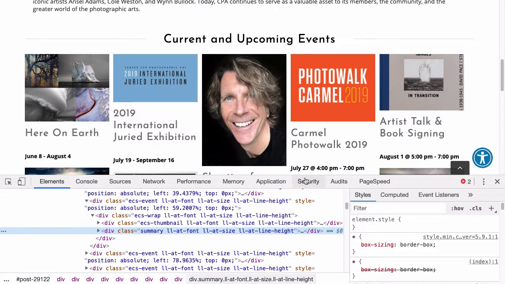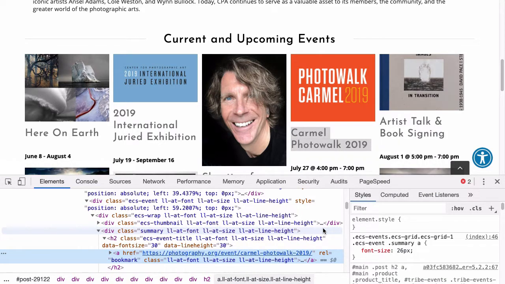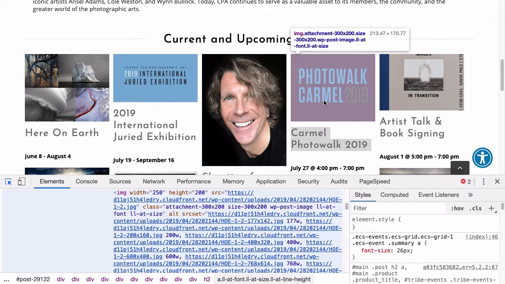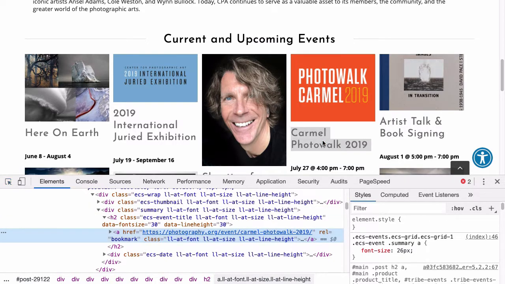And you can either right-click and go to Inspect on a specific thing that you want to change something about. Maybe I want to change the color or the font size of this title. But you can also use this little arrow with a box, and you can go around and click on the very specific thing that you want to change.